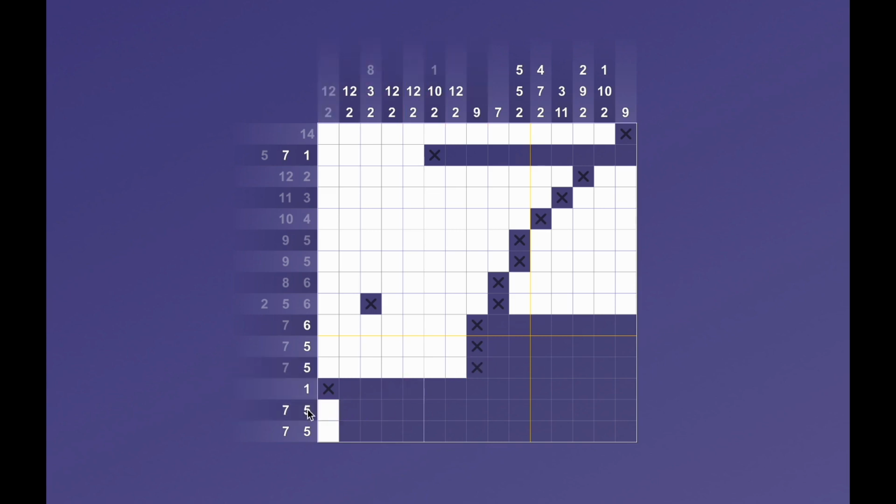This row starts with 7. 1, 2, 3, 4, 5, 6, 7, and then an X. This row starts with 7. 1, 2, 3, 4, 5, 6, 7.